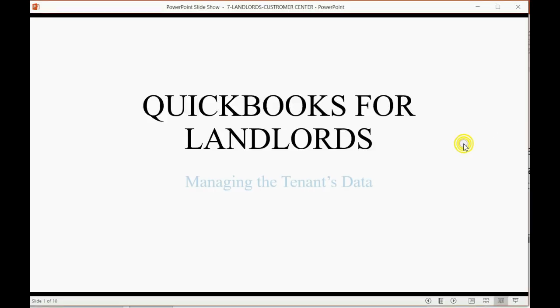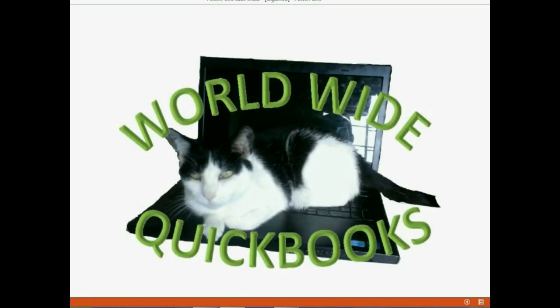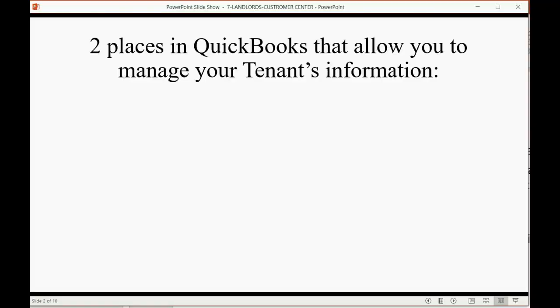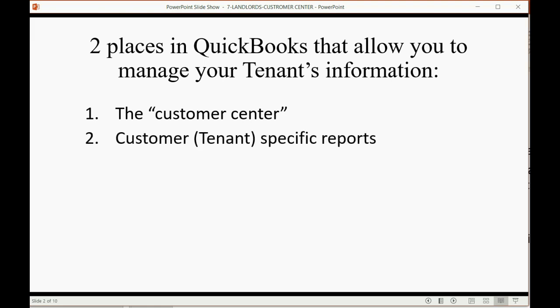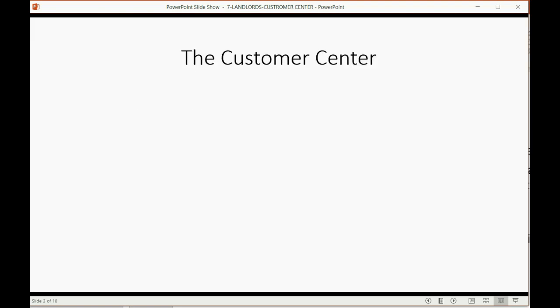And now we will learn how to manage the tenant's data. There are two places in QuickBooks that allow you to manage your tenant's information: the Customer Center window and the Customer, or in our case, Tenant Specific Reports. We're going to explore both of these very thoroughly in this particular video.